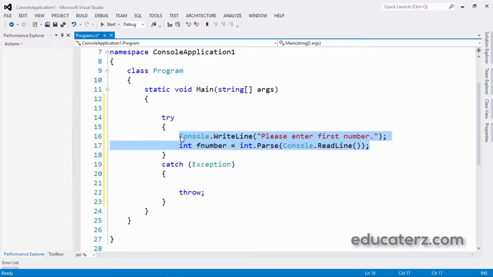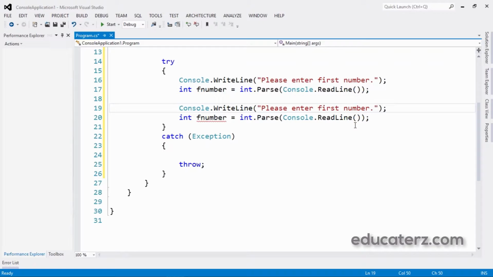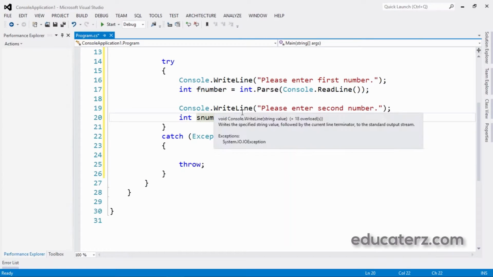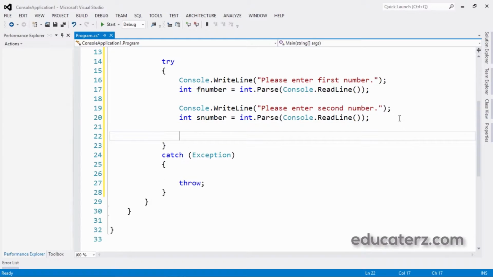In the same manner, let me take the second number also from the user. Please enter second number. So here sNumber I am taking. We have two variables, and we take these values from the user and hold them in the two variables. Now we need to add these two things. How can we add? fNumber plus sNumber.